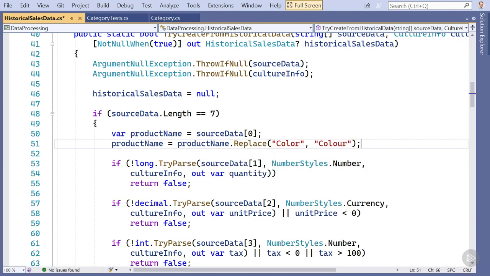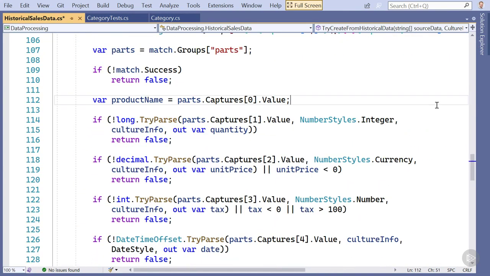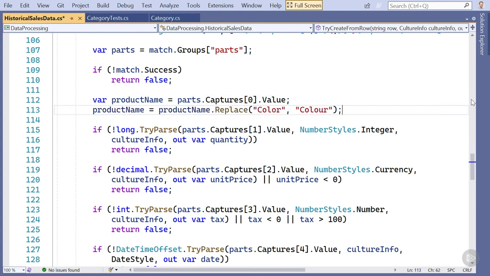This returns a new string instance with the replacement applied. Replace can be used to replace occurrences of either a specific character or a string of characters. We'll copy this code and use it in the try create from row method as well. With this straightforward change, we should have met our requirements.